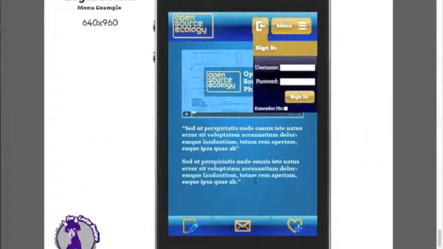Here's an example of the sign in button being used. It asks for username and password, along with Remember Me check. Once signed in, the user will be able to comment on blogs and access the product's instructions, PDFs, and videos.